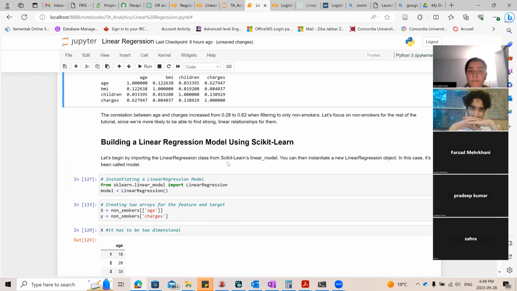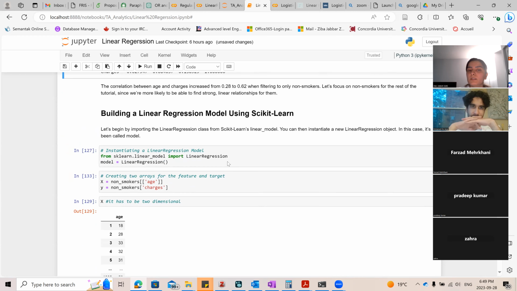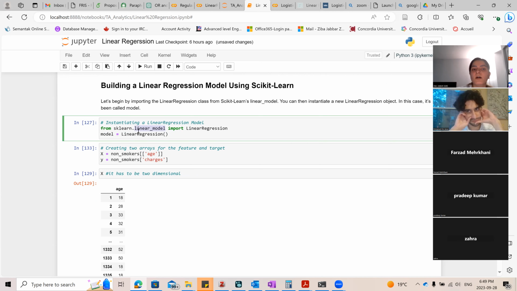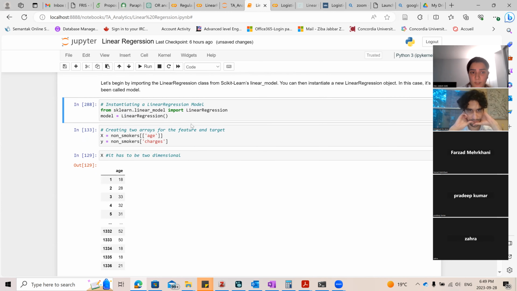Okay, now it's time to employ scikit-learn linear regression. Just like before, first of all, I need to import the LinearRegression class from scikit-learn and then call the class to generate the object. So model is an object from the LinearRegression class from scikit-learn, right? Great. Let's do this.